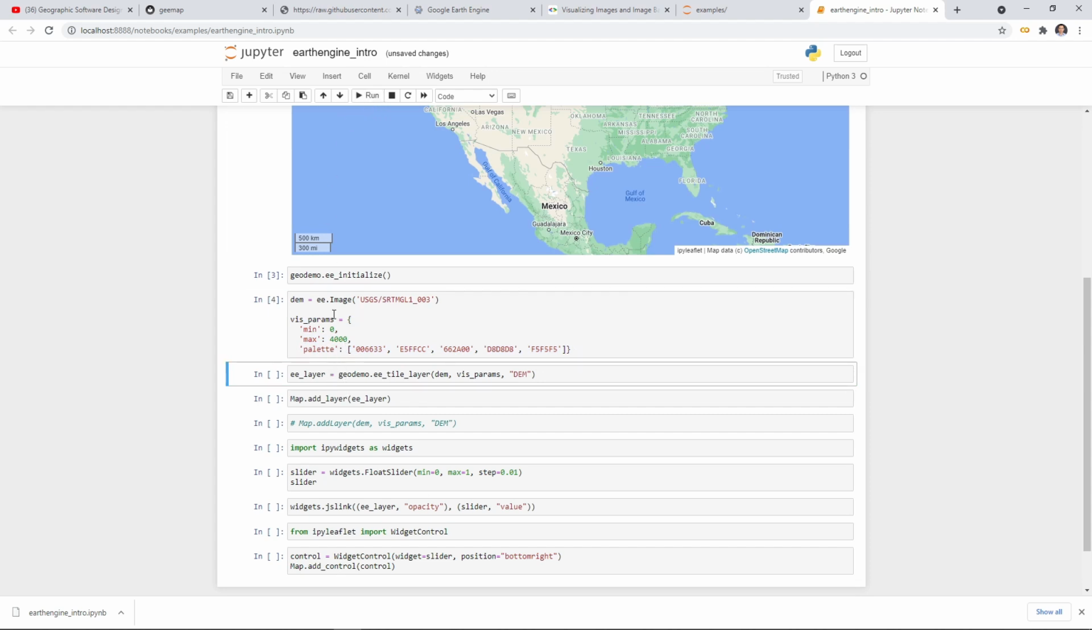Okay, so once we have this, then we can call the so-called EE tile layer, right? So this is the first function that we add, and it's going to return a tile layer. Then we can use the map.add_layer. This map.add_layer function comes from ipyleaflet.